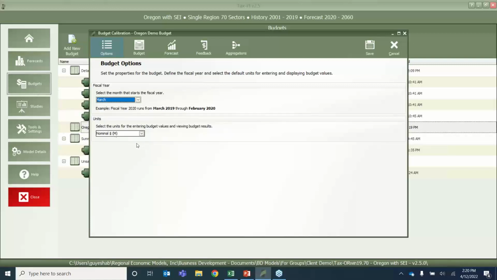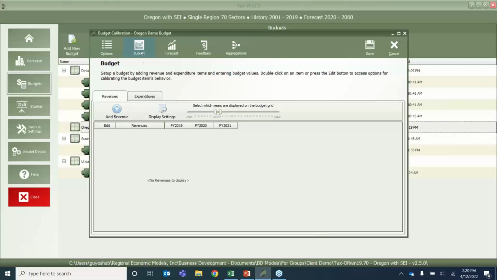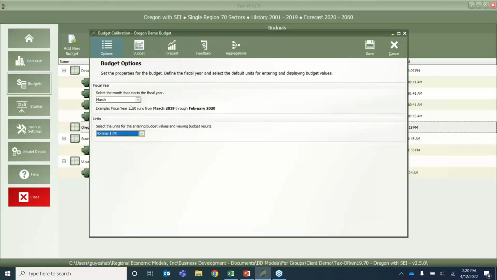And then for the units, we'll keep these at millions. Then we're going to hop right over here to our budget feature. Oh, and another thing I did want to say is that for those of you who have a TaxPI model that has multiple regions, you're going to have an additional section here, which is going to allow you to choose which particular region or state you'd like to work with for your budget. I just wanted to give that one heads up.